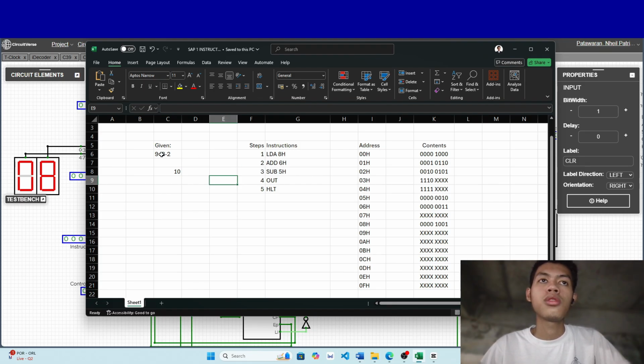So the given value I chose is 9 plus 3 minus 2. If we convert it to an instruction that a SAP-1 circuit must understand, here it is. Step 1, LDA means load. So load 8H. If you convert it into binary, the content should be 0000 means load, 1000 means 8H. Then step 2, add 6H.